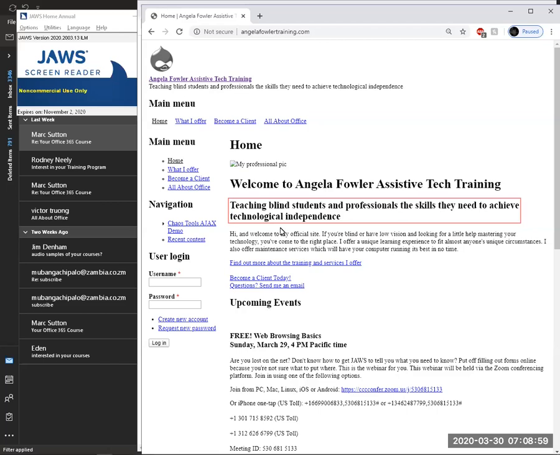I'm going to go down again. Upcoming events, heading level 2. Upcoming events is another level 2 heading. Under that, Free Web Browsing Basics, Sunday, March 29th, 4 p.m. Pacific Time, heading level 3. Is a level 3 heading. So that's a category within the subcategory that is upcoming events.